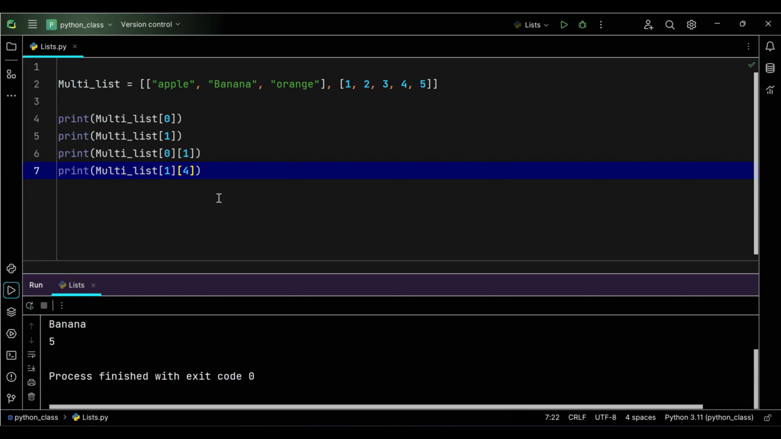So let's learn about negative indexes. Till now we worked with positive index values. Now we will jump into the negative indexes. Let's see how we can access that.